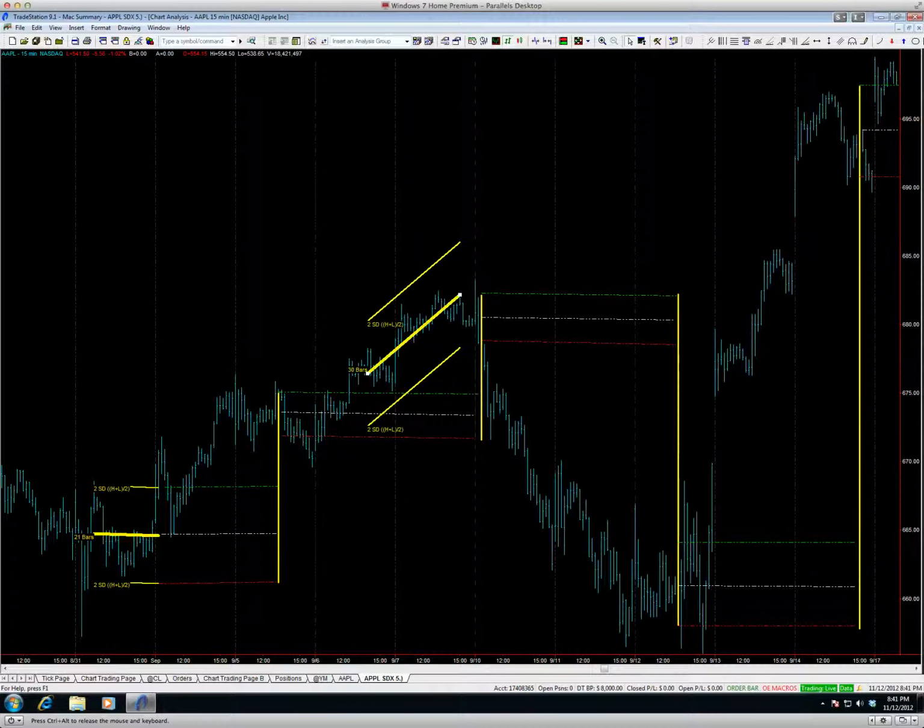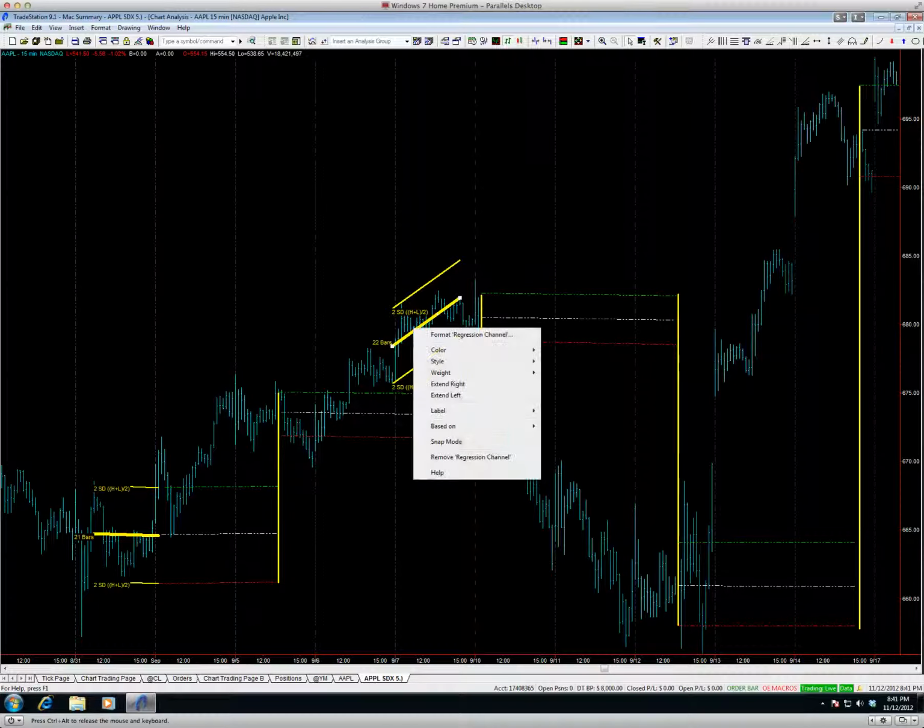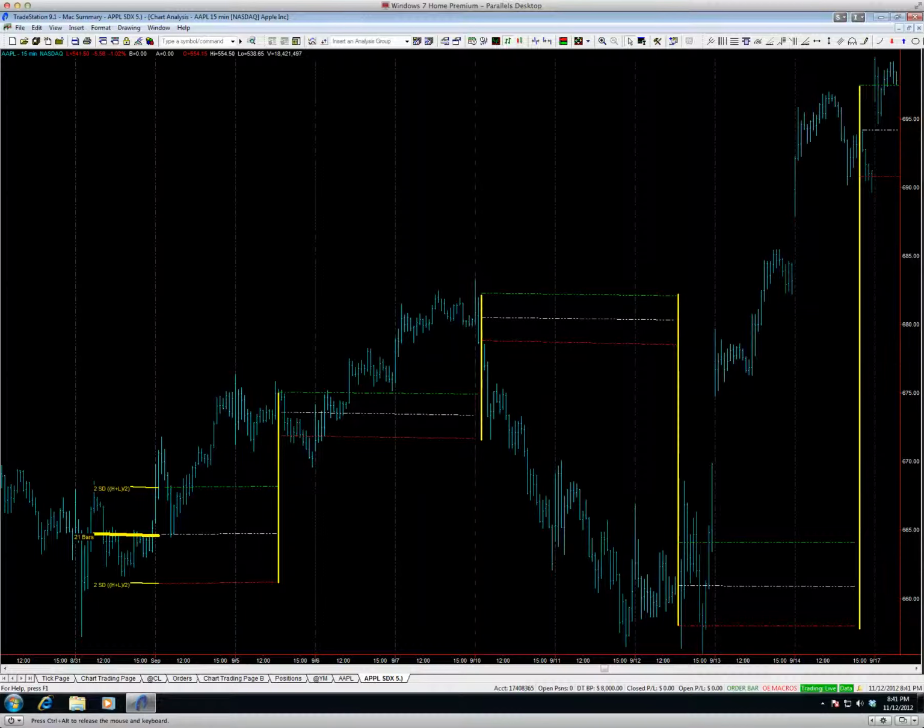I particularly want a 21 bar length, and that's what we have over here in yellow, and I will highlight it for you so you can see it. There it is.